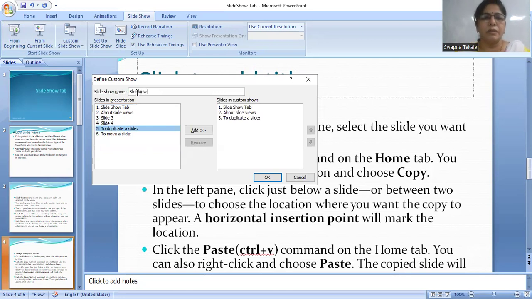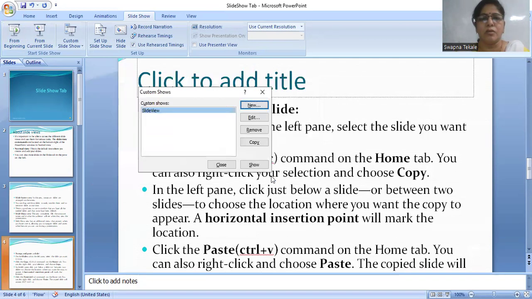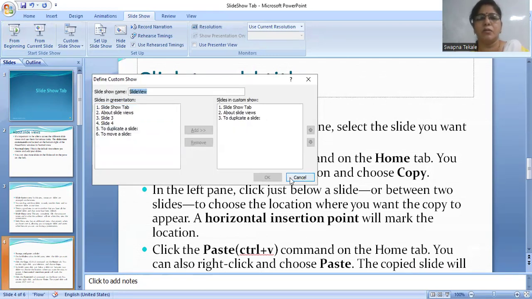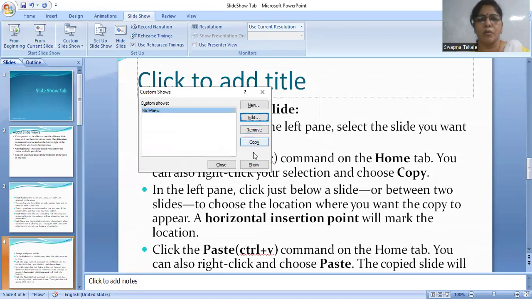I am giving some name and clicking on OK. So I have this Slide View as a custom show. We can do the edit. There is the Edit option, then the Remove option, the Copy option and so on. Now click on Close.